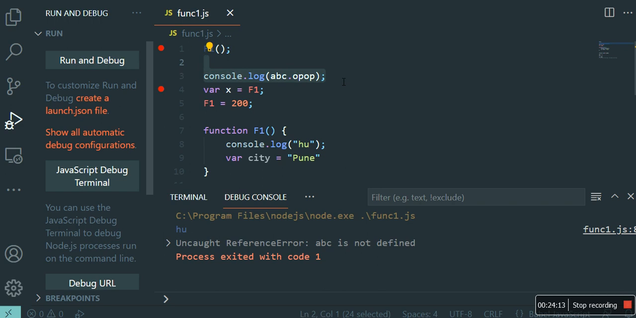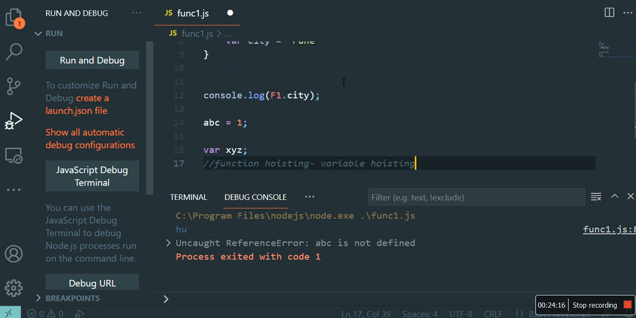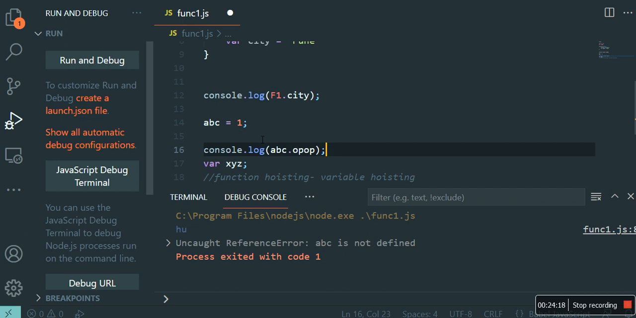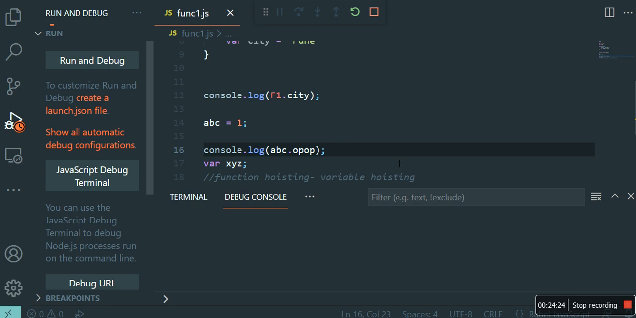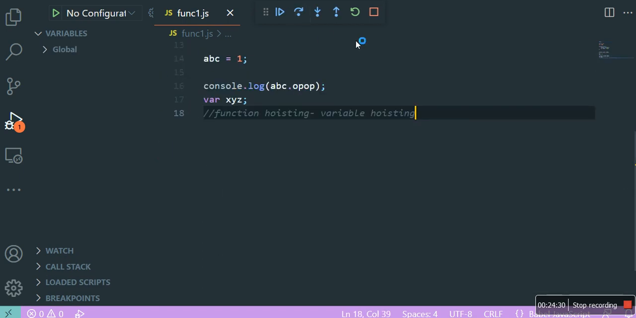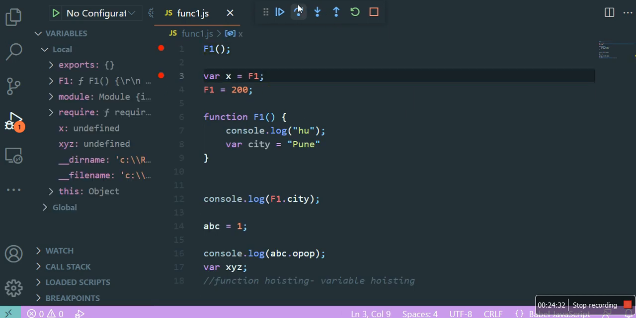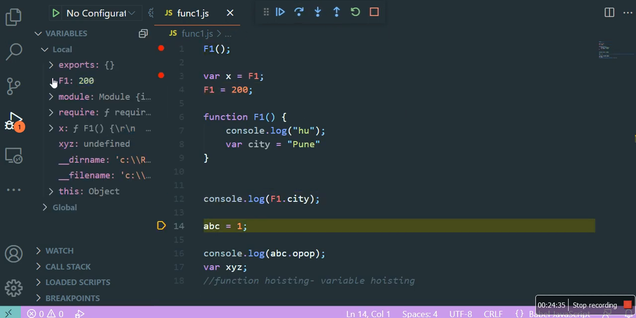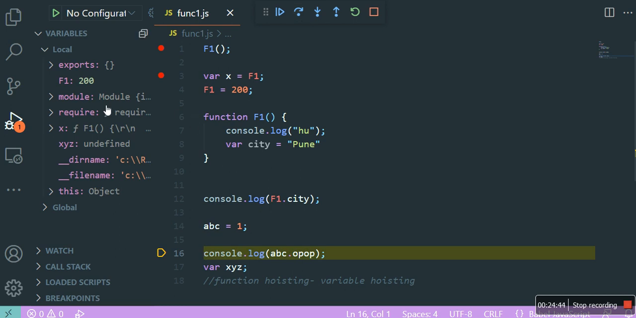But if I cut this with Control X and go to line number 15, do you think it will still give a reference error? What do you think? Because I am not using the var keyword here. Let me run this line by line for you. Line number one, line number three. Now see the variables here. Can you see ABC? No. Let me run ABC equal to 1. Can you still see ABC? No, you can't see it because we are not using the var keyword. But ABC is there, ABC is equal to 1.